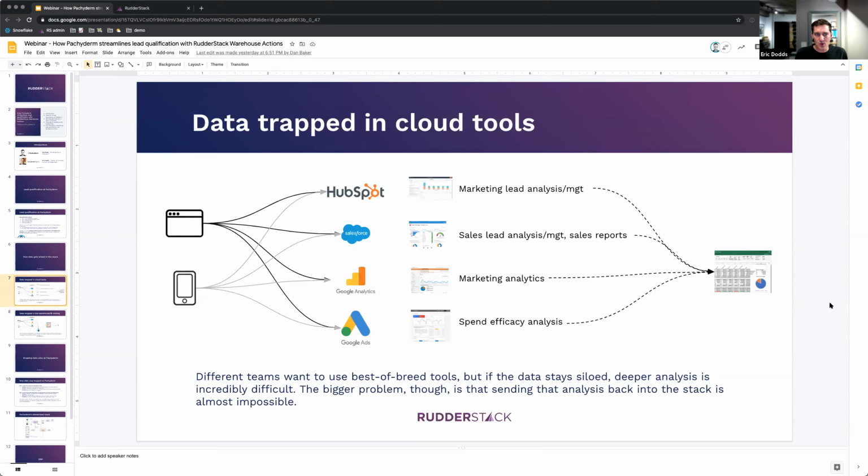So, data trapped in cloud tools. You have data flowing from websites, apps, internal systems, et cetera, and usually that lives in some sort of cloud tool set. So as Dan was saying, maybe marketing is using a tool like HubSpot or Marketo, sales is using Salesforce, and the marketing team is using Google Analytics and Google Ads. Each of those drives reporting in different ways, and of course that creates misalignment, because not everyone is using the exact same definitions and the reporting's different, and you have all these challenges.